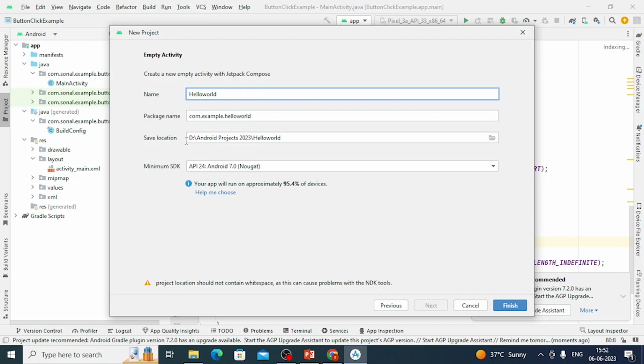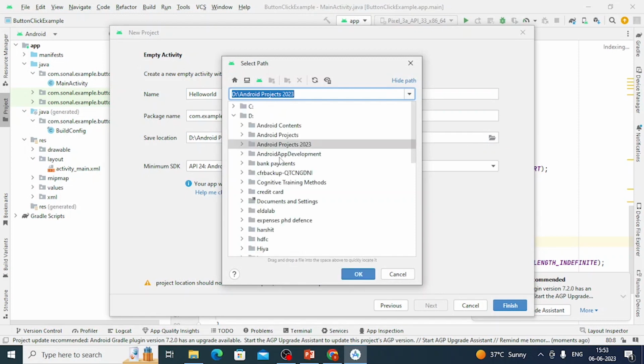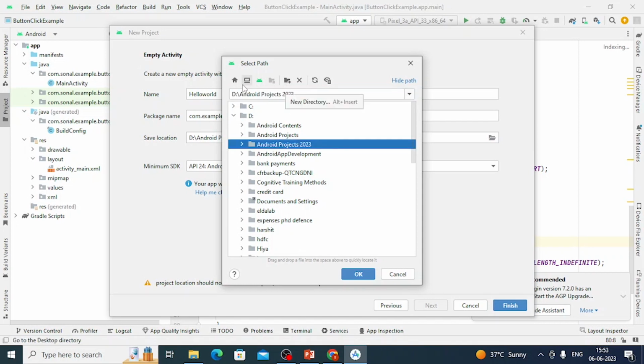The third important thing to view is where this project would be saved. In my case, the save location is D, Android projects 2023 and Hello World. You can change this location. There is a browse folder option here. You click on this and you will be able to see the flow of your system with all drives and inner folders. You can create a new folder, the way I have created Android projects 2023.